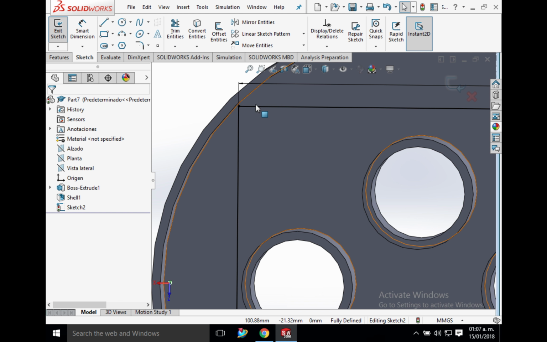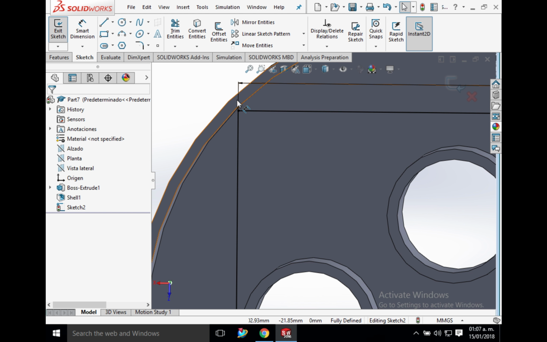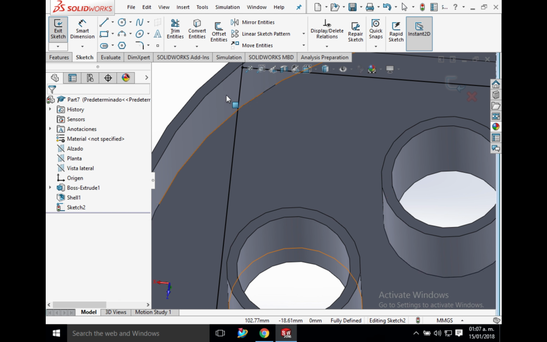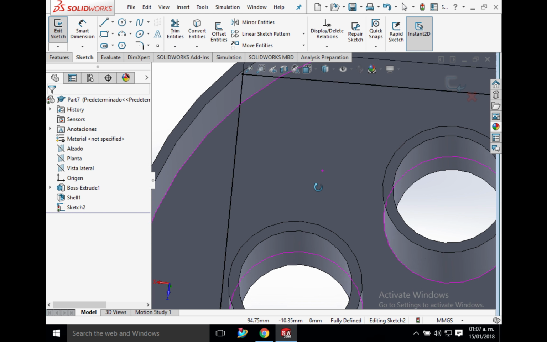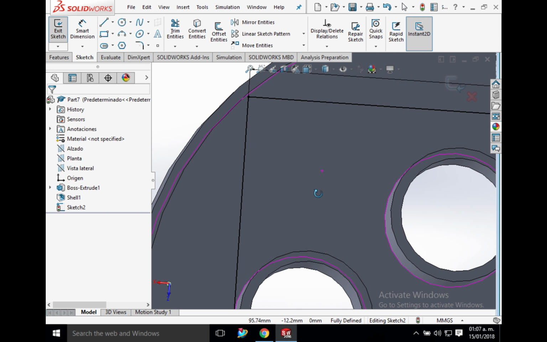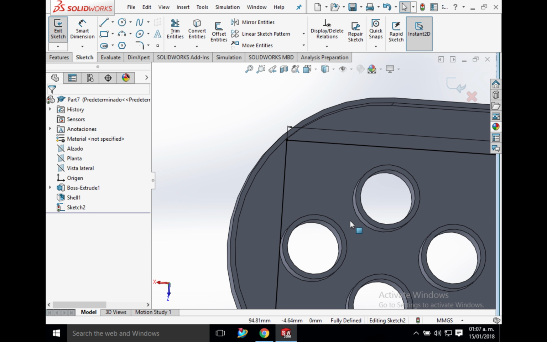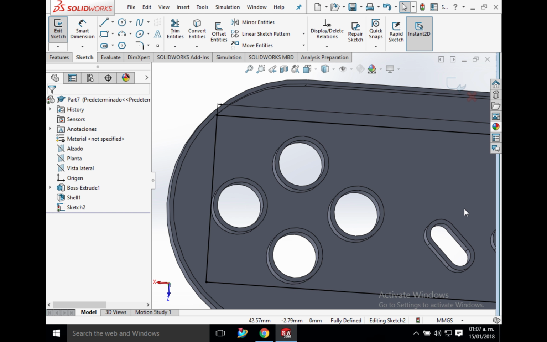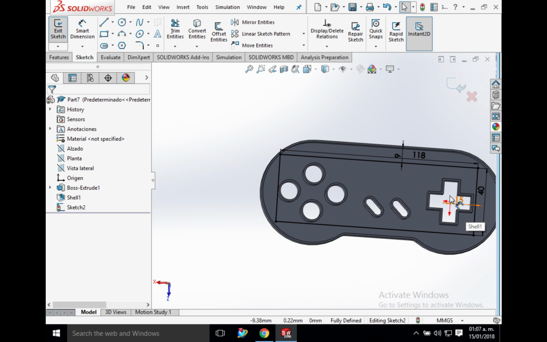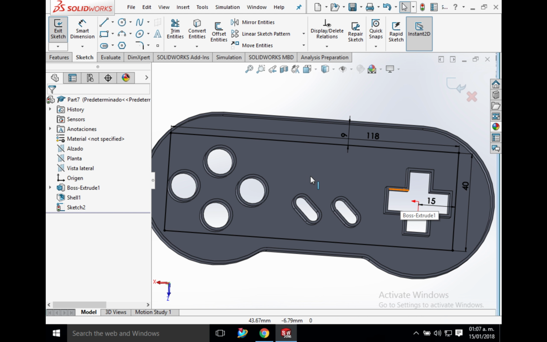Be careful, because if your rectangle is at the border, when you cut, you will cut also this border, and we don't want to cut this border. We want just to cut all this inside. So right now I've verified that it's fine, and yeah, it's totally fine. From this side and from this side, it's okay.